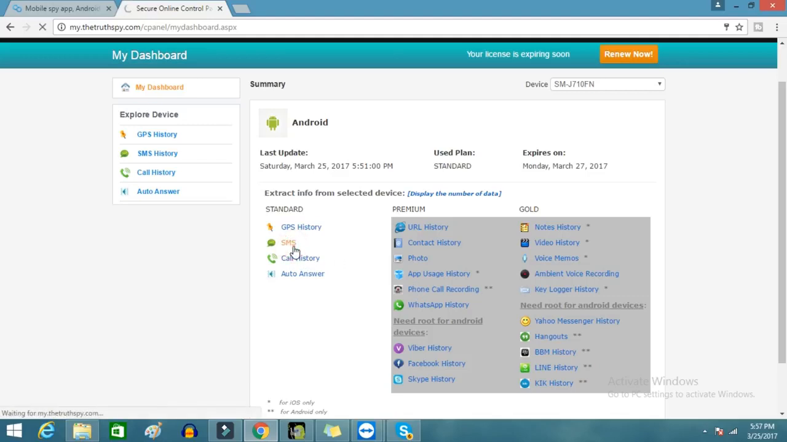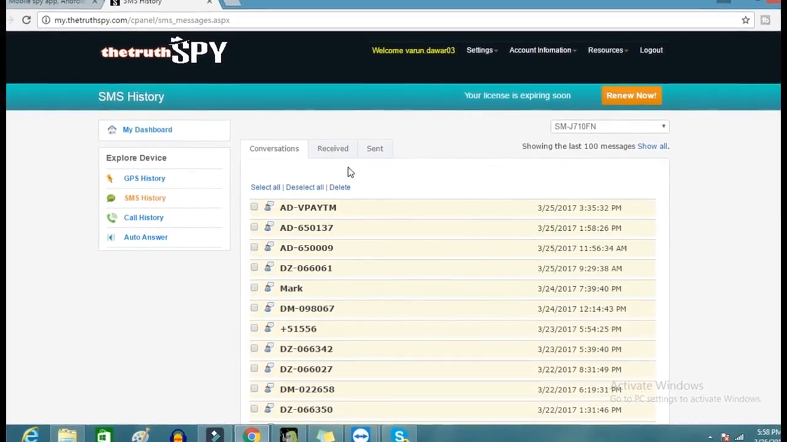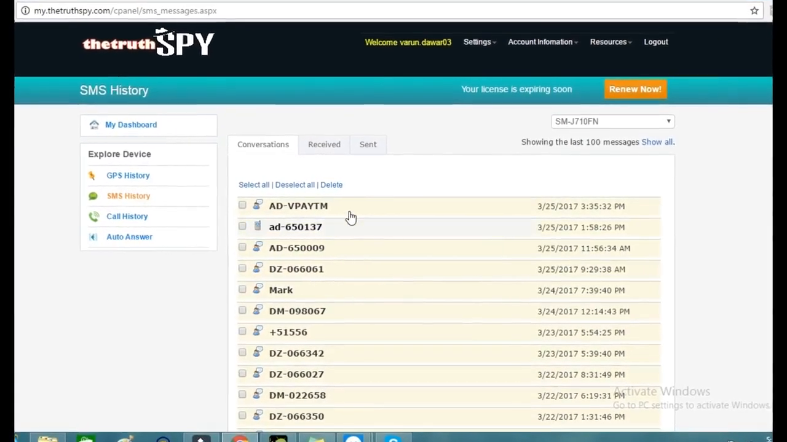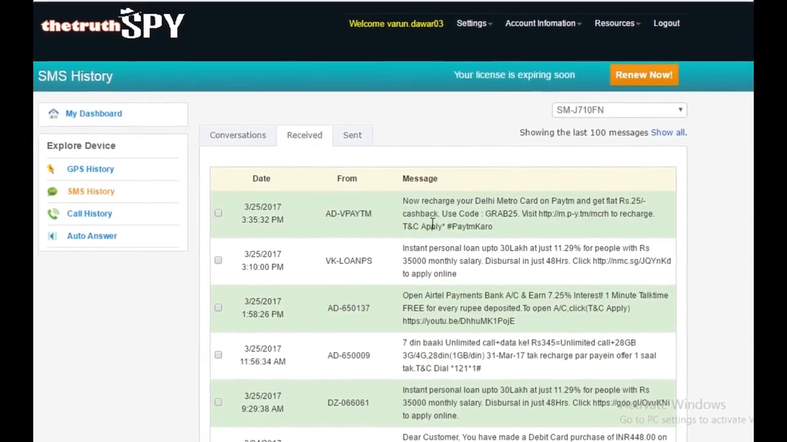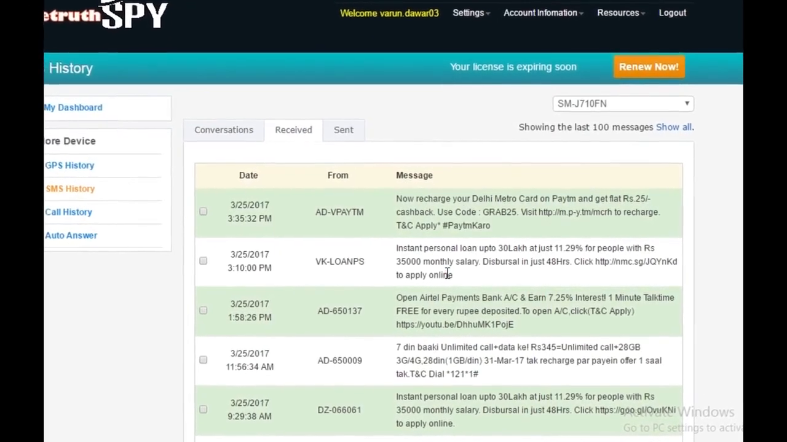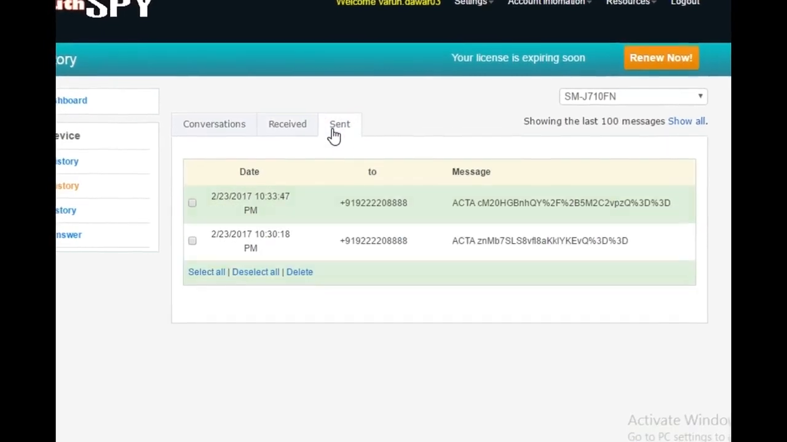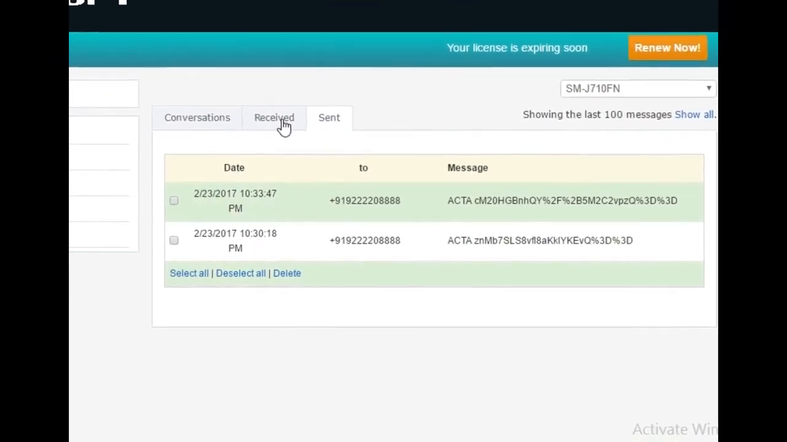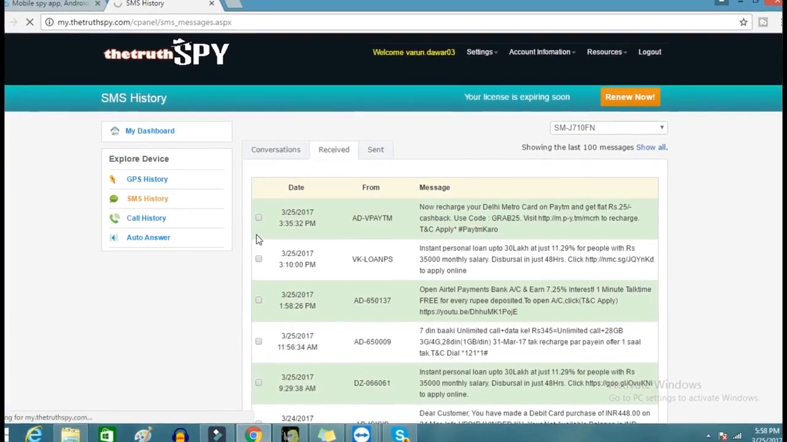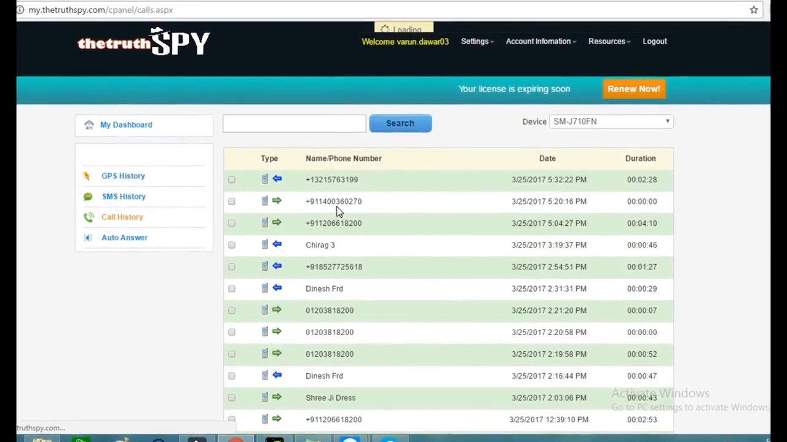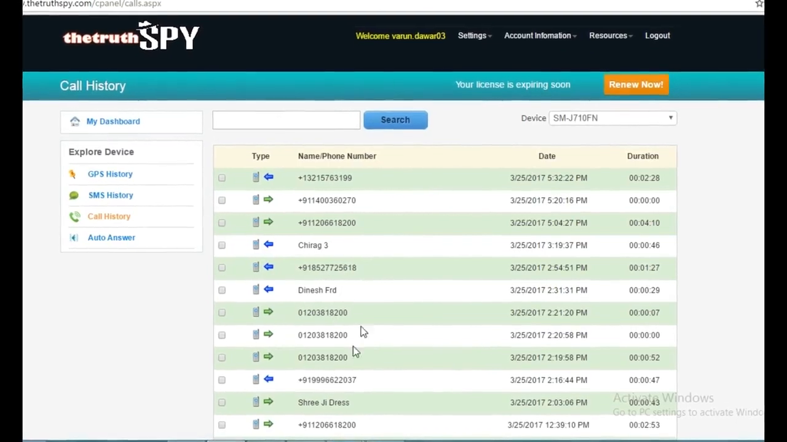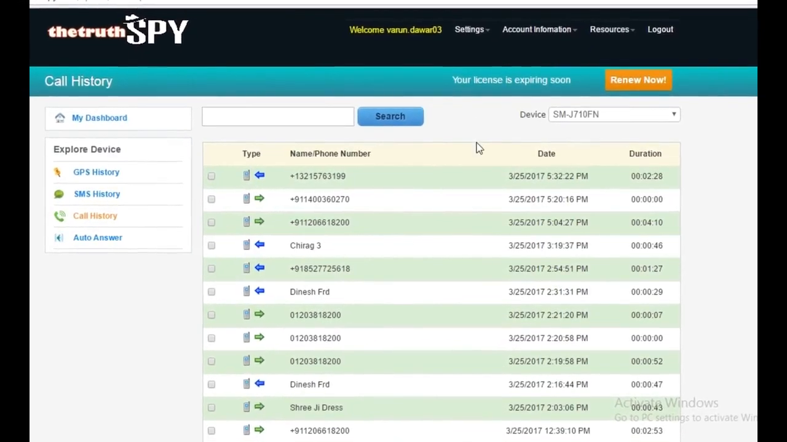You can click on SMS. Okay, now it's being opened, and here you can see these are the received messages which I have received on my phone. All the information is there. These are the sent messages which I sent from my phone, and then here you can find the call history. You can also check the call history, to whom I have called and where I received a call. Everything you will find in this one.